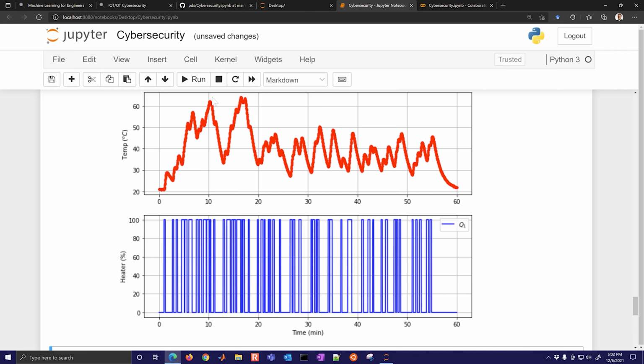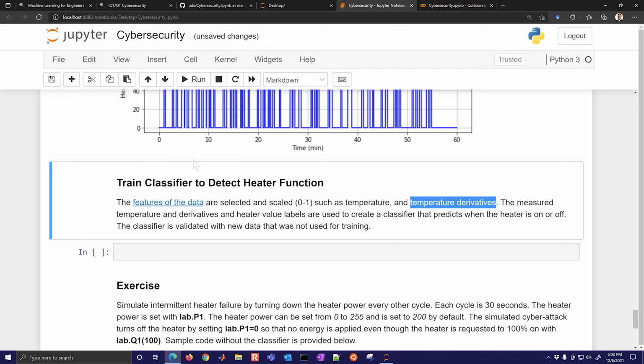There's a little bit of a second order lag to it that causes it to have some momentum. And so with that, we want to calculate a second derivative as one of our features for this, to be able to monitor the equipment to know when the heater is on or off.